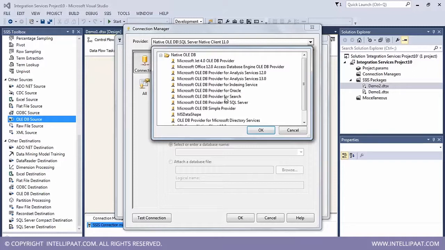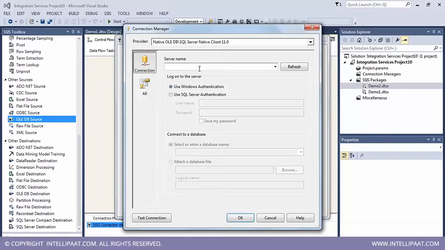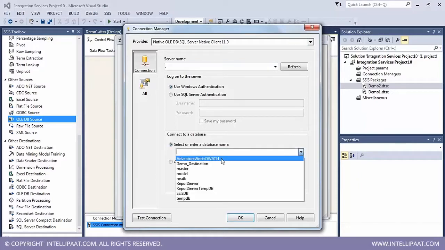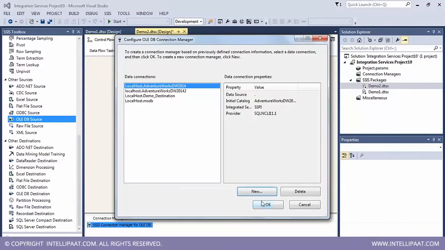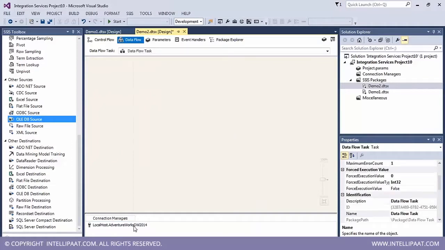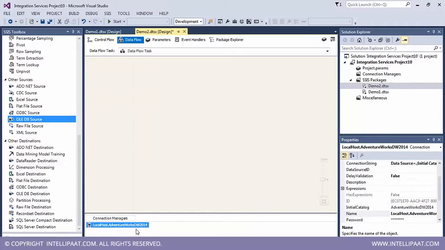If you want to connect to an Oracle, you might want to select a different option here. Okay, so here it's the SQL Server native client by default. I'm going to go ahead and select that itself. Adventure Works, click on OK, and that's my connection manager that's created. Okay, now go ahead and rename it OLEDB Conman.